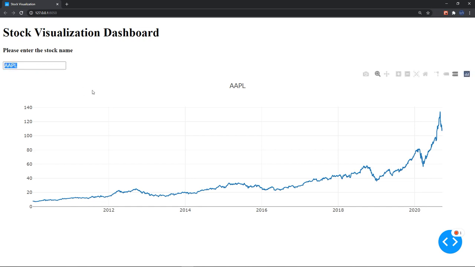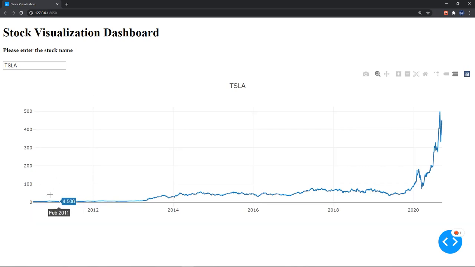Let's check Tesla, for example. Wow, this is superb. Tesla started with $3, probably in July. And today's stock price is equal to $450.